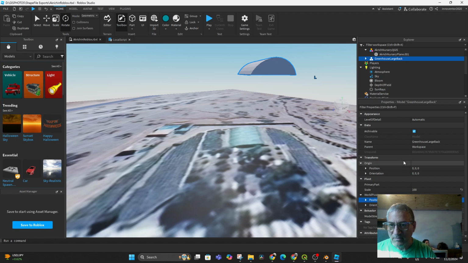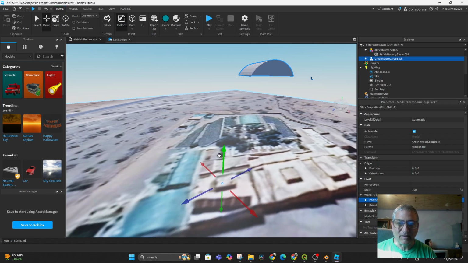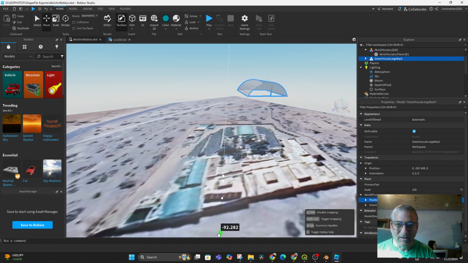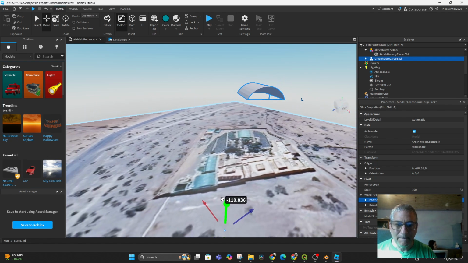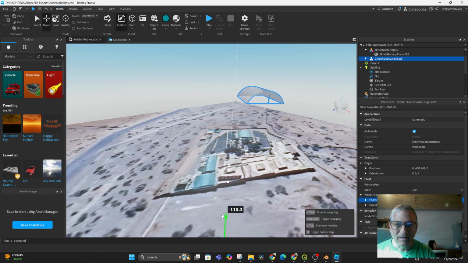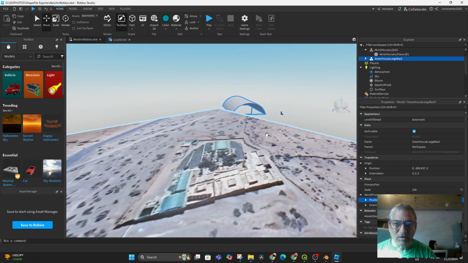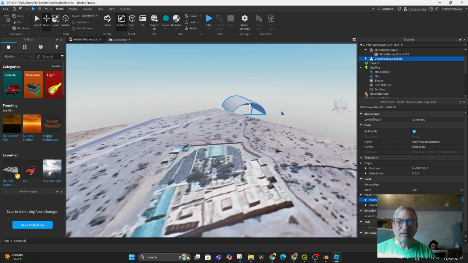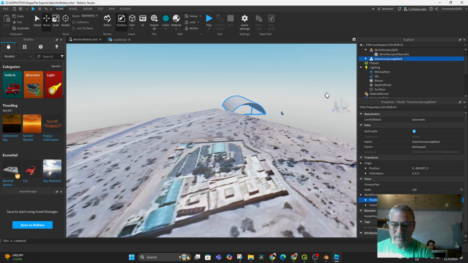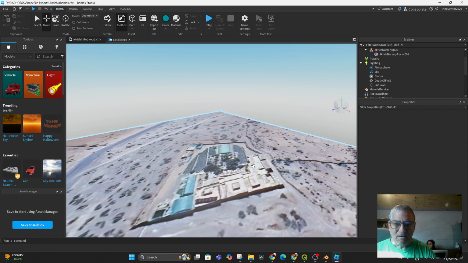Position. What happens when we move it? It's got a really weird position point. So that's terrible. But regardless, it's like it's transparent. So we know that's not working. So let's get rid of it again.